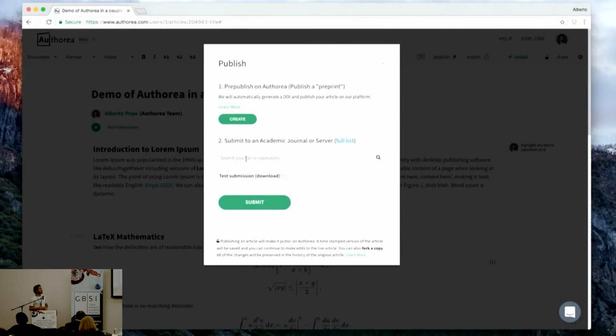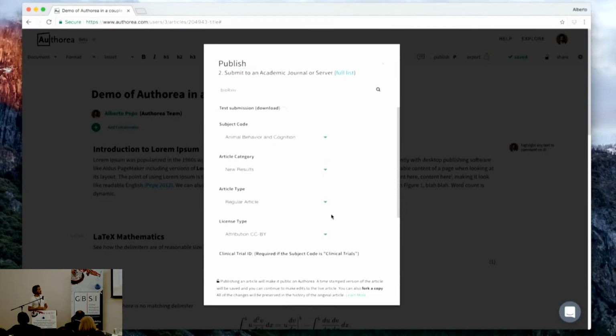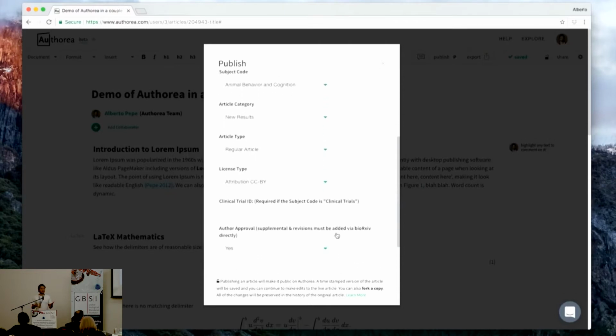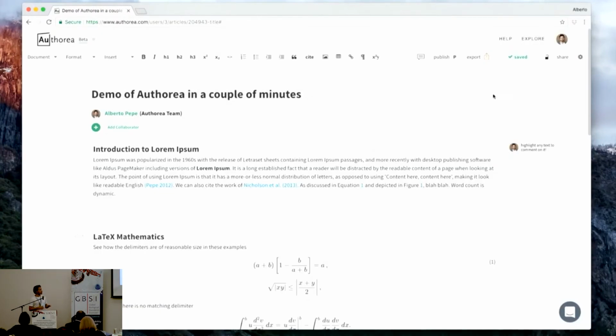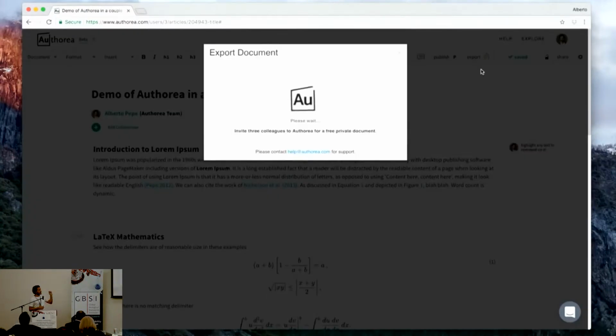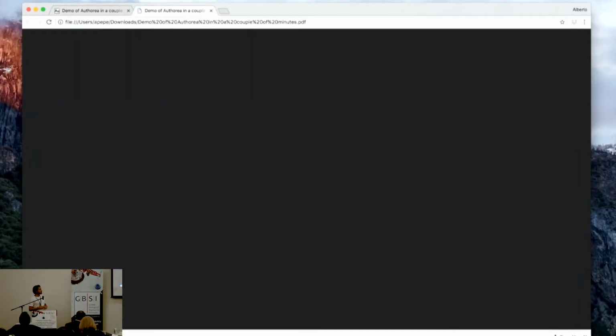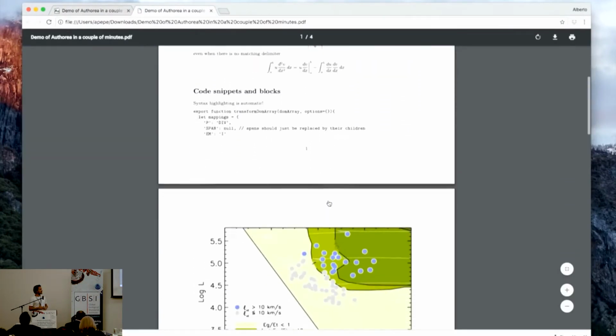And finally, if I want to send it to a journal or a preprint server, such as the bioRxiv, which we're integrated with. We're integrated, I think, with 10 publishers at the moment, 25 publications. You can send it in just one click. Or if you need a good old PDF, you can do that as well.